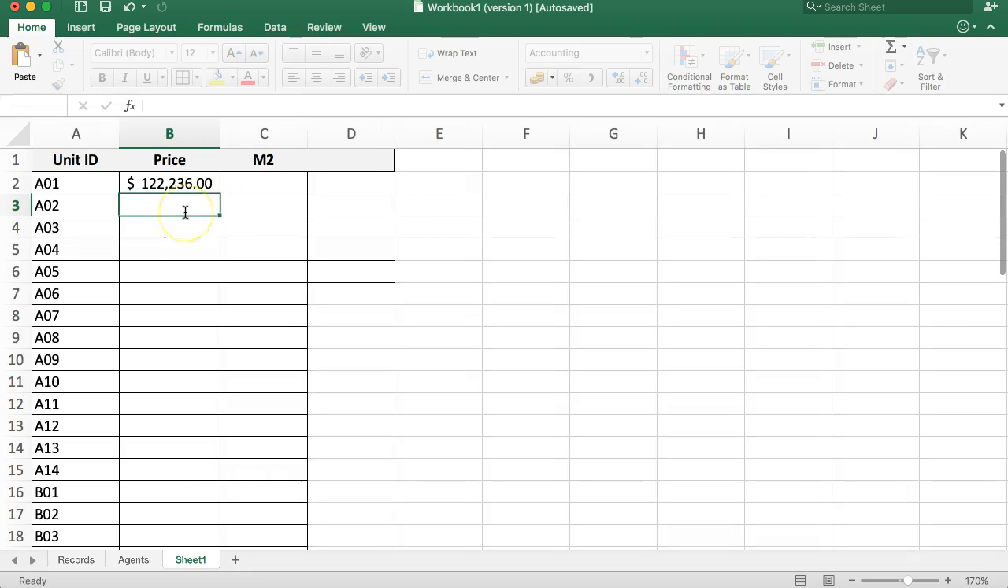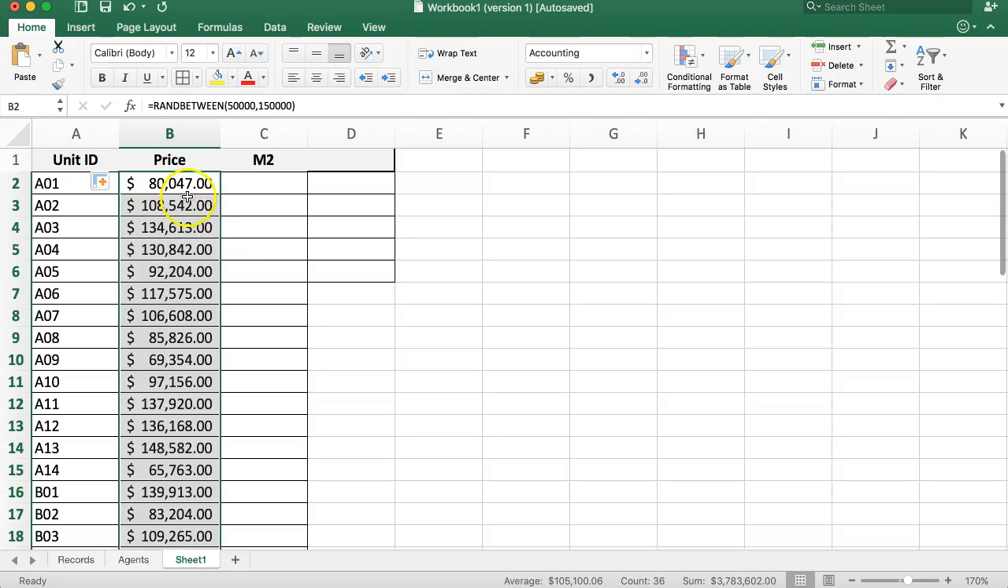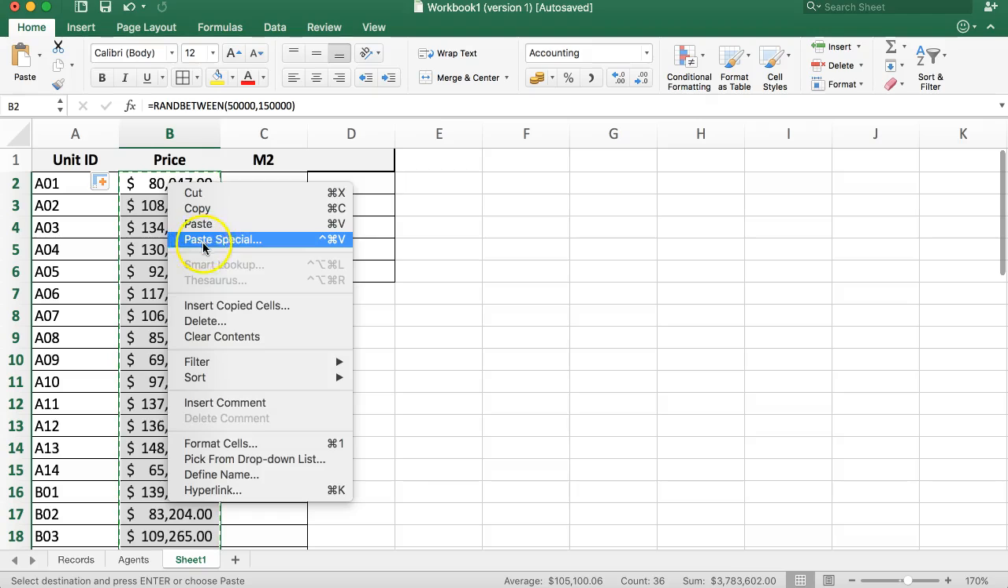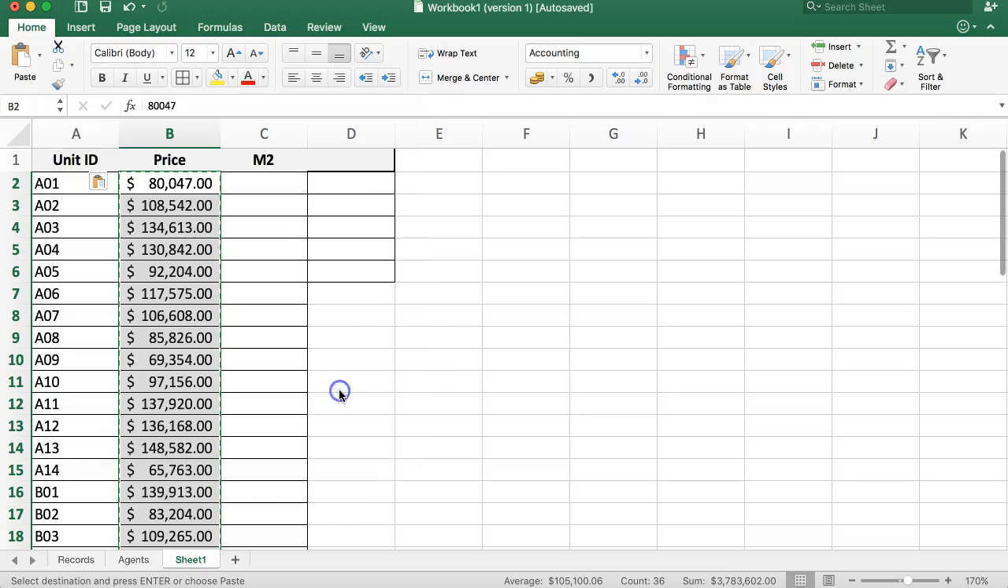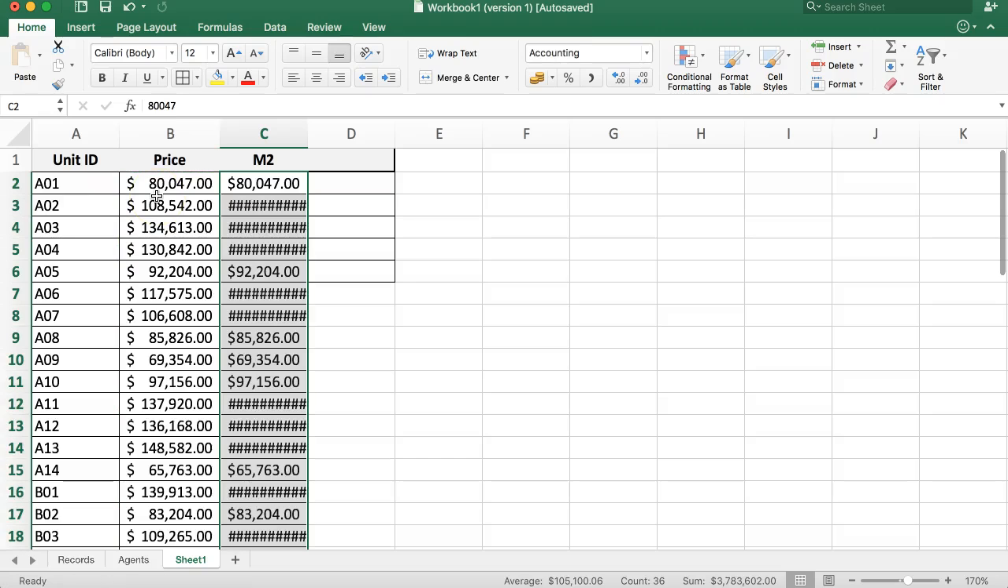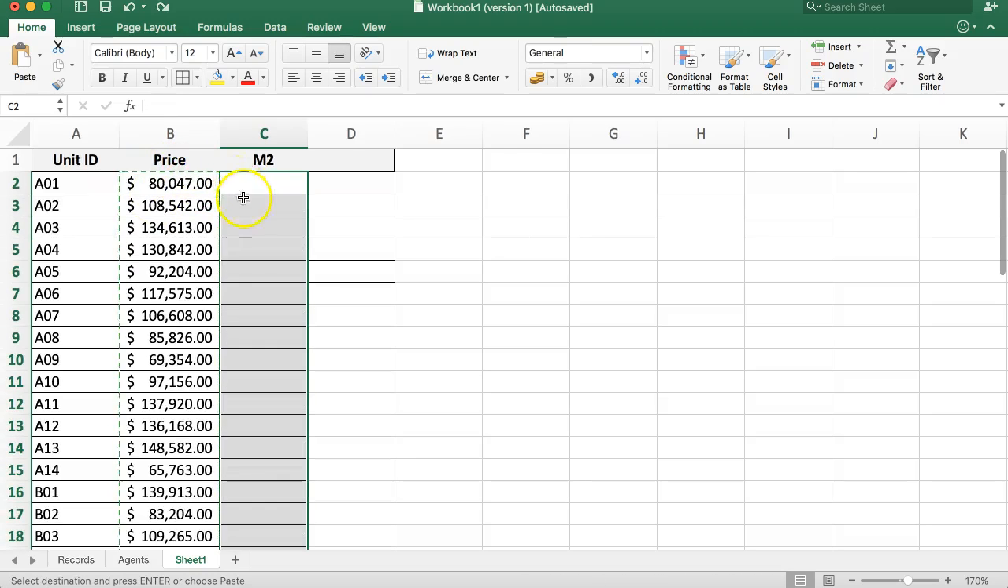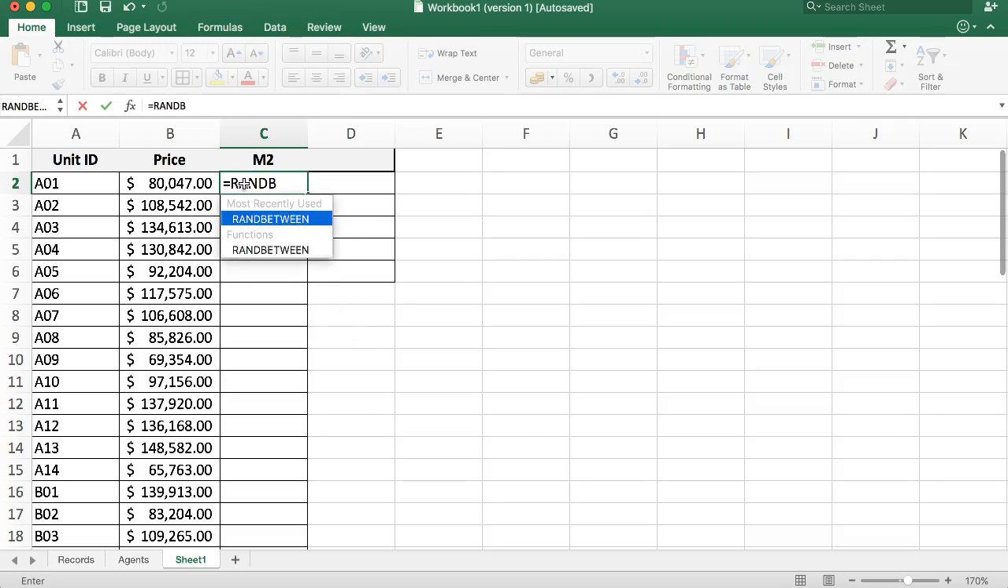Enter, and now you can see a random value. Double click on this, and then I'll just copy. You can see it starts to change. The reason why is because it's still random, it keeps on changing. So I copy this, and then I do a paste special, and I will only paste the values. Once I do that, bam, there you are. Now the values are fixed and they don't change anymore. All right, escape this.